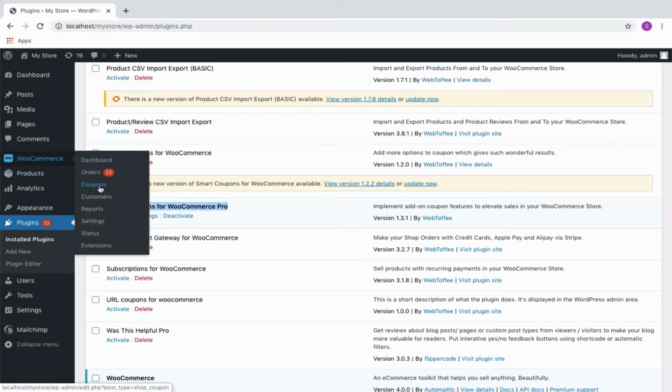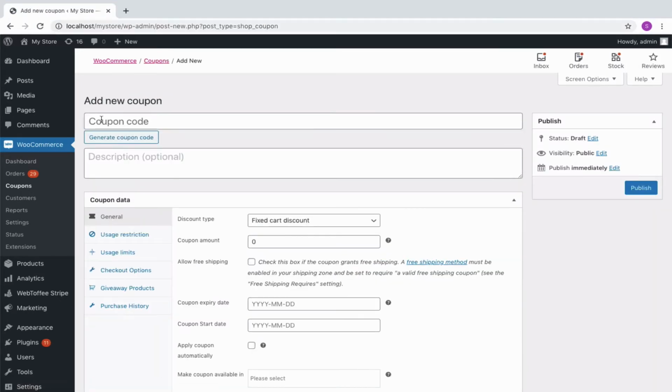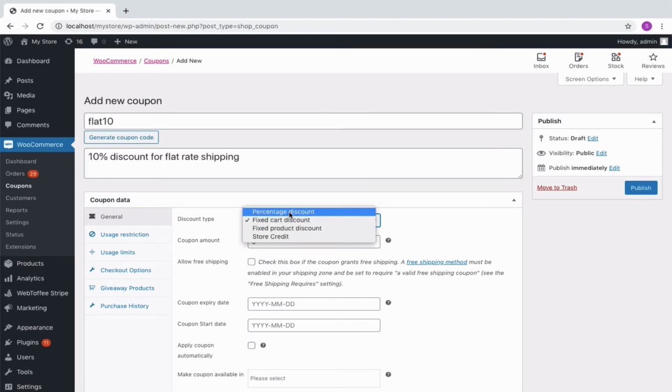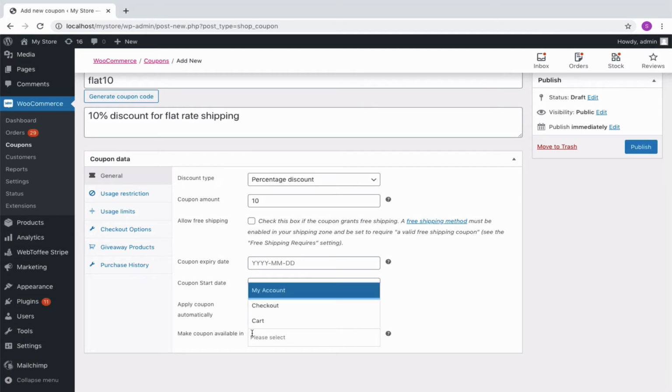You can navigate to WooCommerce coupons from your WordPress dashboard. Simply begin by creating a basic coupon by keying in an appropriate coupon code and description. You can specify the required discount type and amount. Also, make the coupon available in the cart or checkout, if needed.